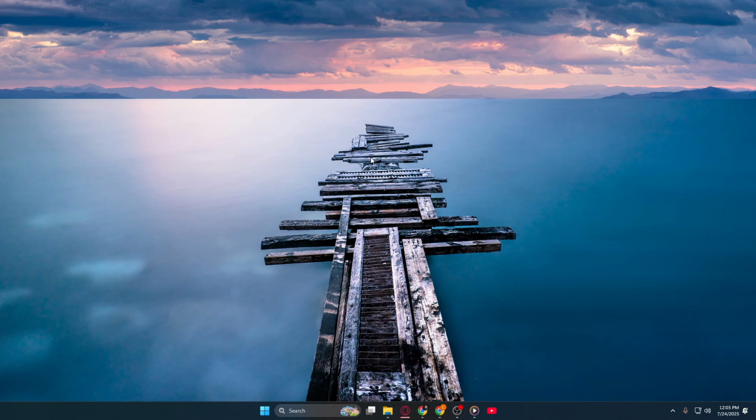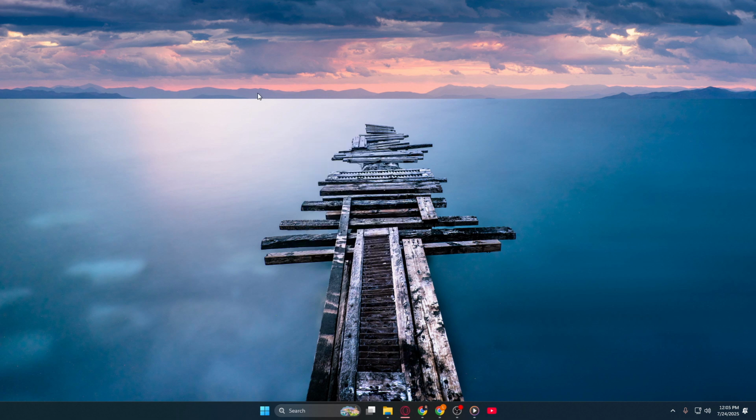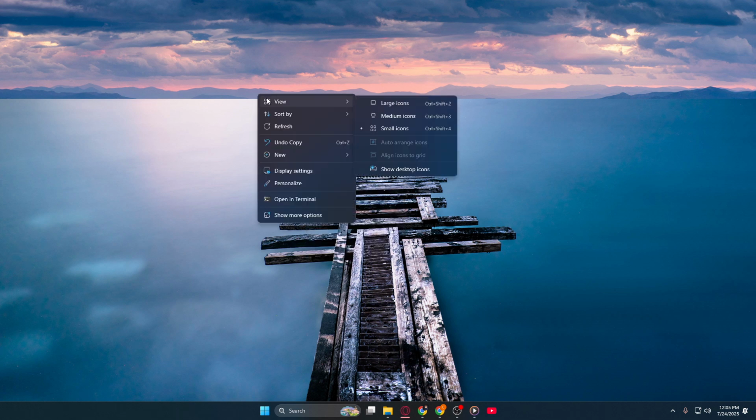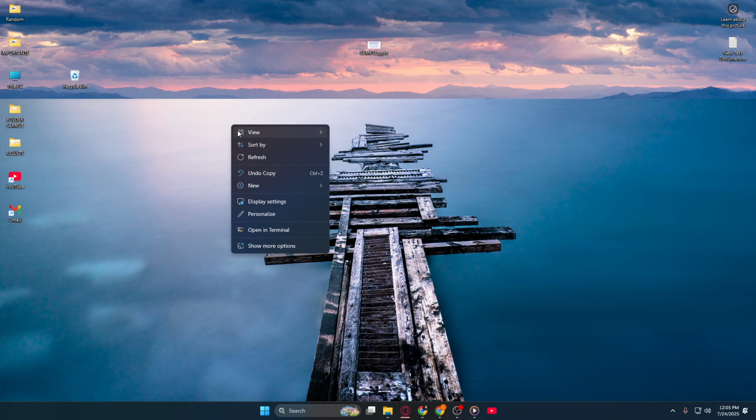But don't worry, this action has just hidden your icons. It hasn't removed or deleted them. So all your files and shortcuts are still there, just tucked away until you need them again. And there you have it. You've successfully tidied up your desktop, giving your computer screen a new, clean canvas.